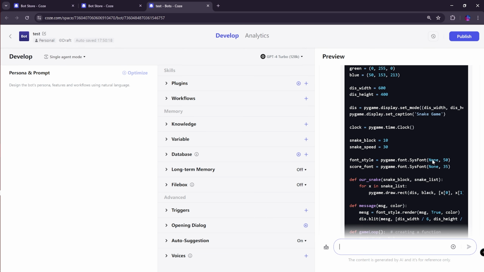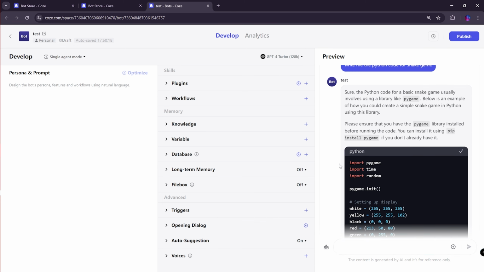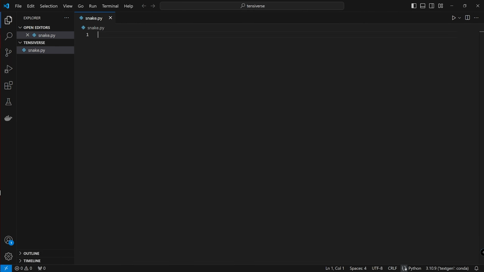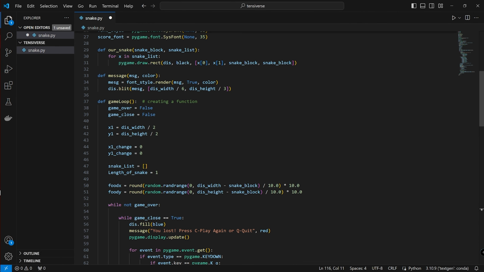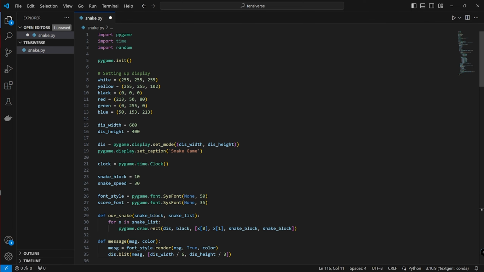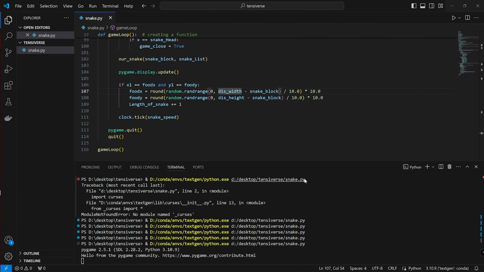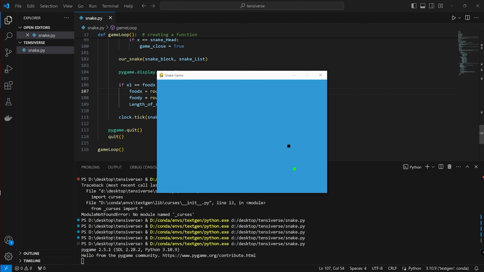Okay, it seems like it has finished generating. I'm just going to copy the code. All right, I'm just going to create a snake.py right here. We're going to run this. By the way, guys, it is all free. I haven't paid a single cent yet. So I'm just going to really try the code out, and let me see if it works.